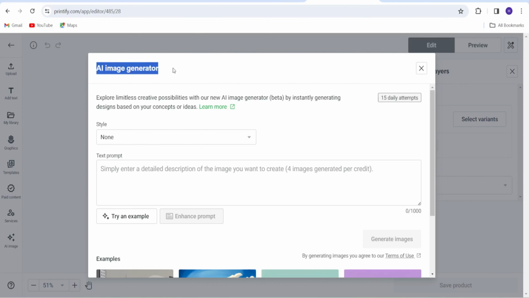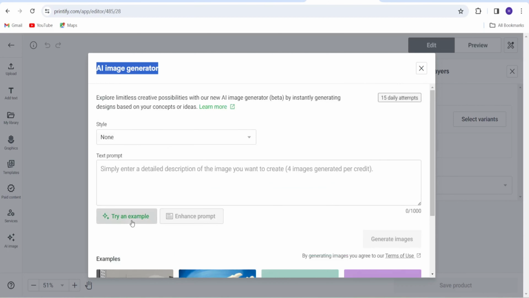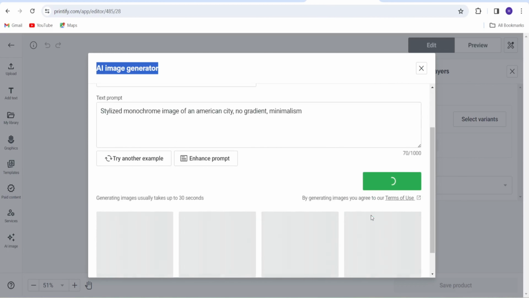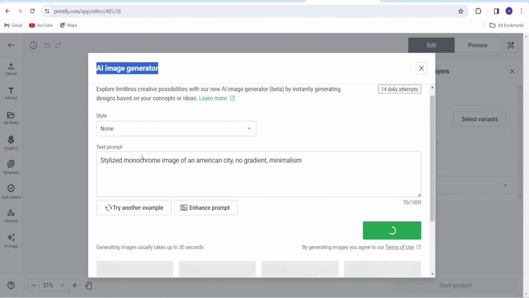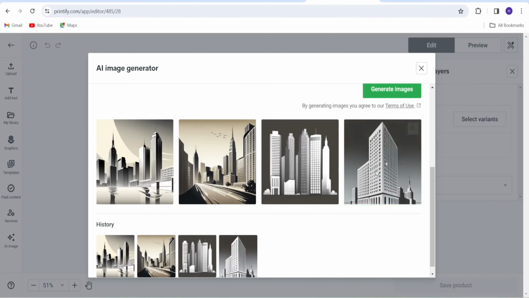You can also use, this is very new, an AI image generator. You can try an example, okay? This will create an image. This will generate you an image. You can write a text prompt for the AI, and it will generate you an image. Like this is an image generated by AI, okay?